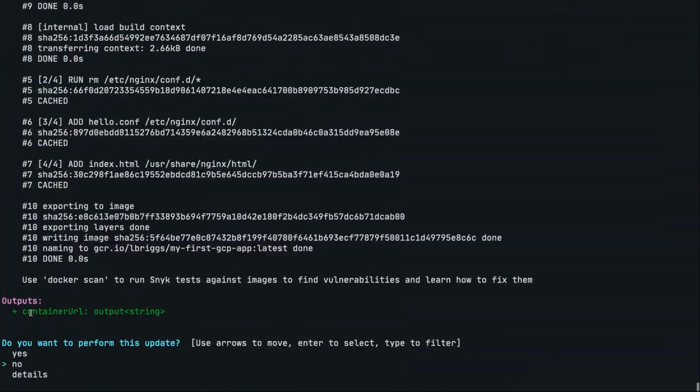You'll see that our container output, our container URL, is not known yet because that's going to get returned from the Google Cloud API. So it's going to tell you that it will eventually have a container URL, but we don't know what it is yet, so it's still not populated.